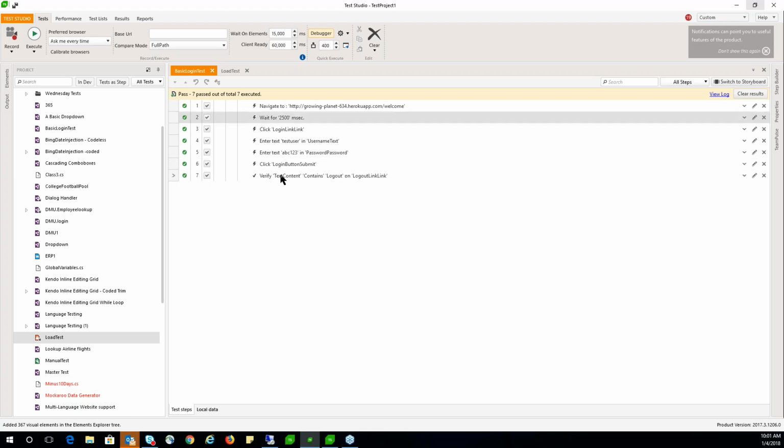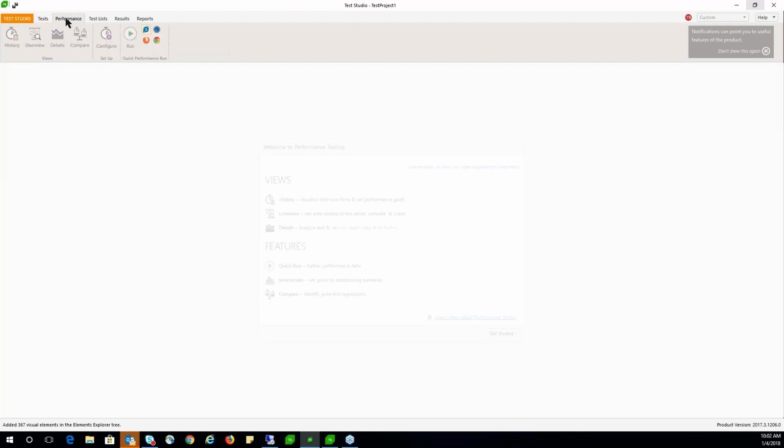So to run this as a performance test, all you need to do is open up one of your functional tests here, as I have in this tab, and then click the Performance tab. If there are any performance results, if this test has been run as a performance test in the past, it'll gather and load those results for you. If it hasn't been run as a performance test before, it will prompt you to configure the performance test settings, which I'll show you here momentarily.